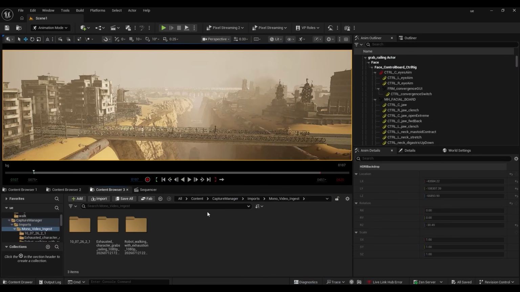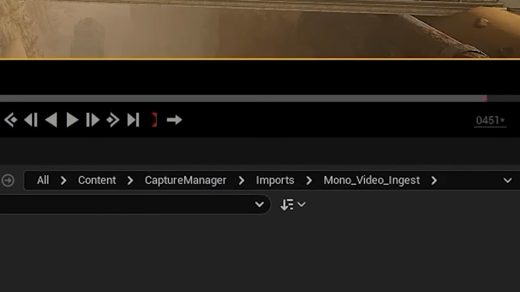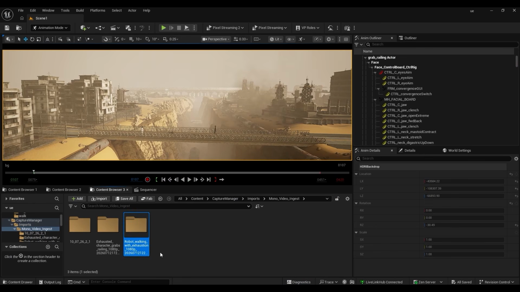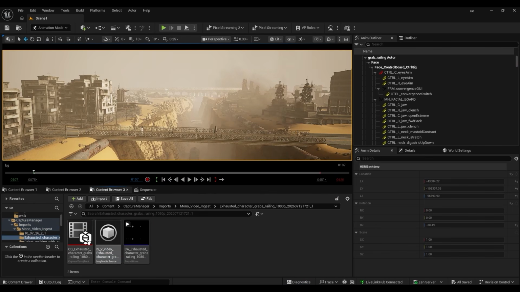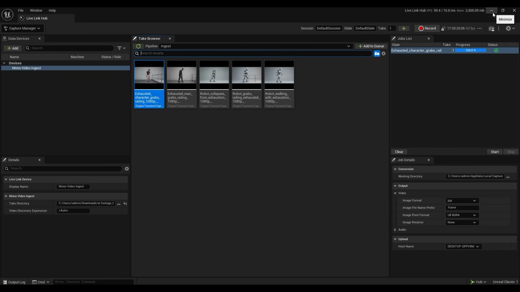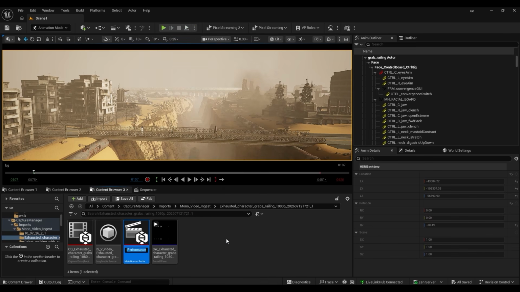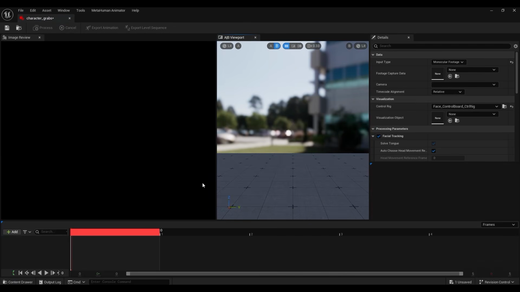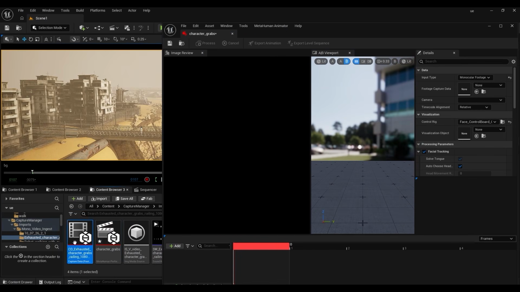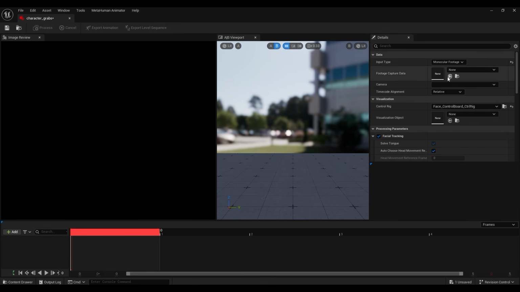Now open your content drawer. You will notice a new folder called capture manager has been created. Inside, you will find another folder with the exact same name as your video. Open it up, right click in the empty space, go to MetaHuman and select MetaHuman Performance. Give it a name and open the file. In this new window, click on capture data and assign your footage capture data to it.